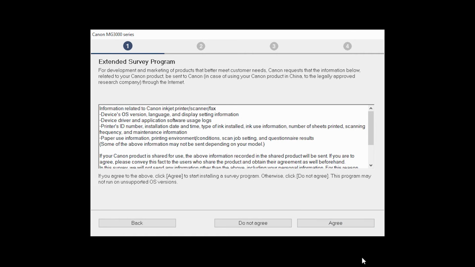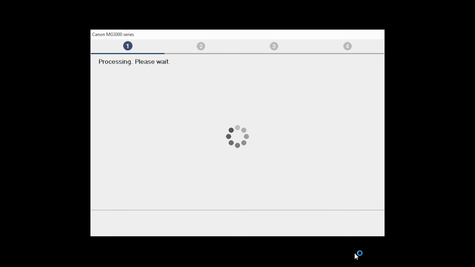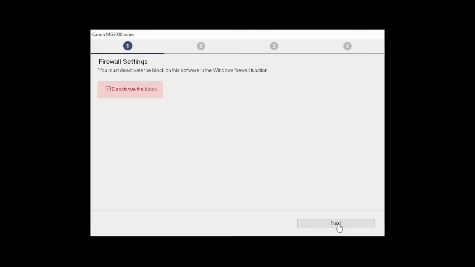An extended survey program screen will appear. This optional program is used for the development and marketing of Canon products so they will better meet our customers' needs. If you agree to participate in the extended survey program, click Agree. If you click Do Not Agree, the extended survey program will not be installed. If you have security software on your computer, you may see this screen. Verify there is a check in the box next to Deactivate the Block and click Next.